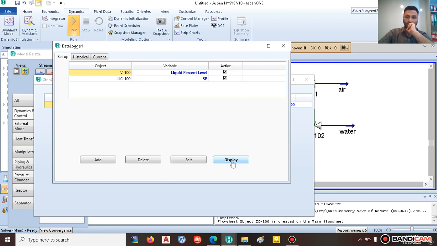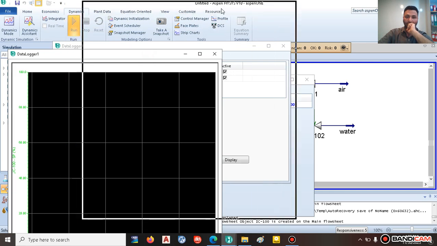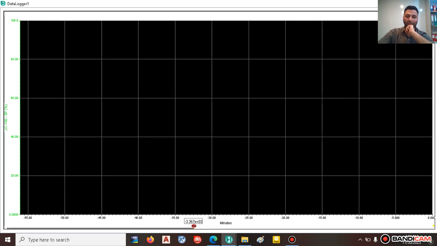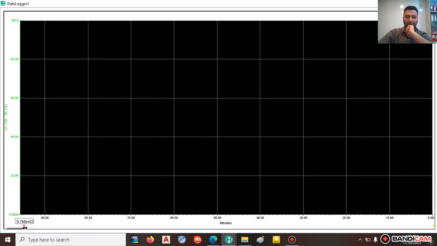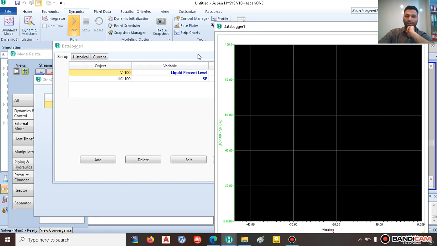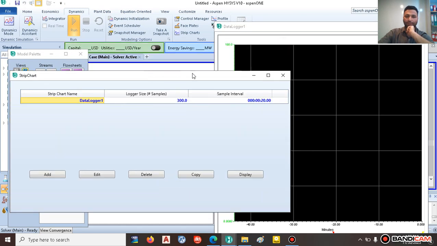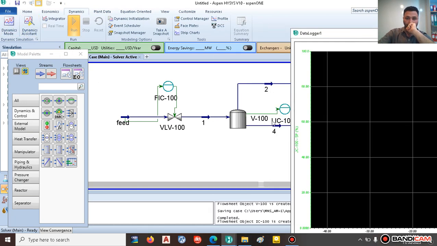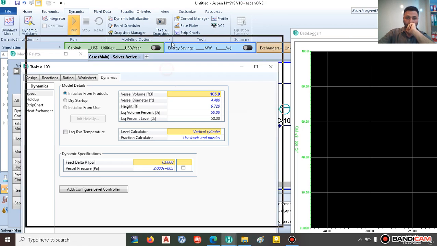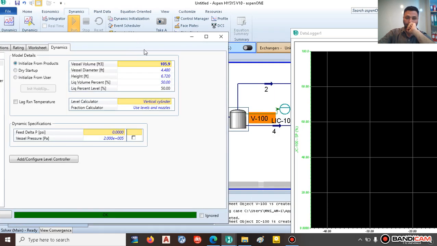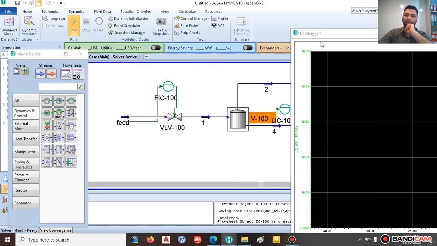You can close this, and click on display to show how your simulation is going to work, and drag the red marker to the left to expand the time axis for tracking your time. You can close all these windows. Just make sure the initial liquid level in your tank is equal to 0, and press 0 just right here.